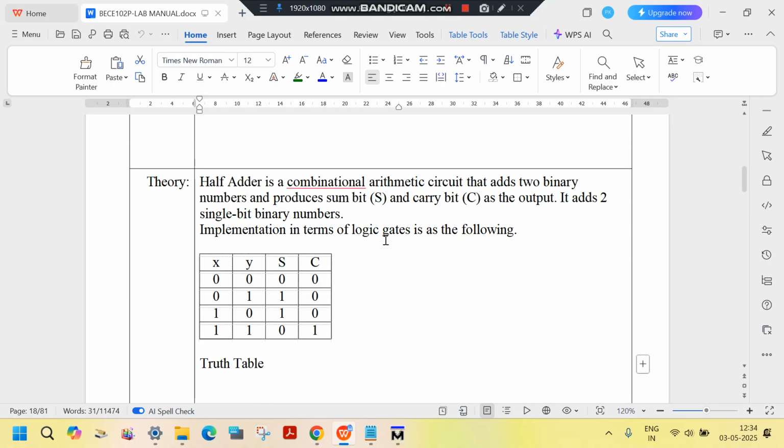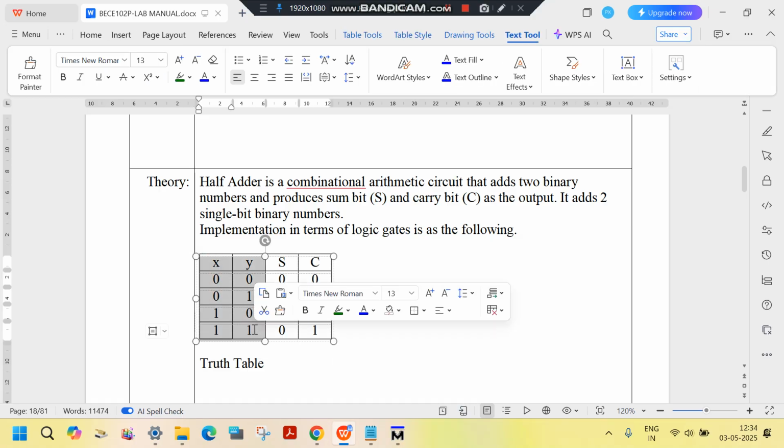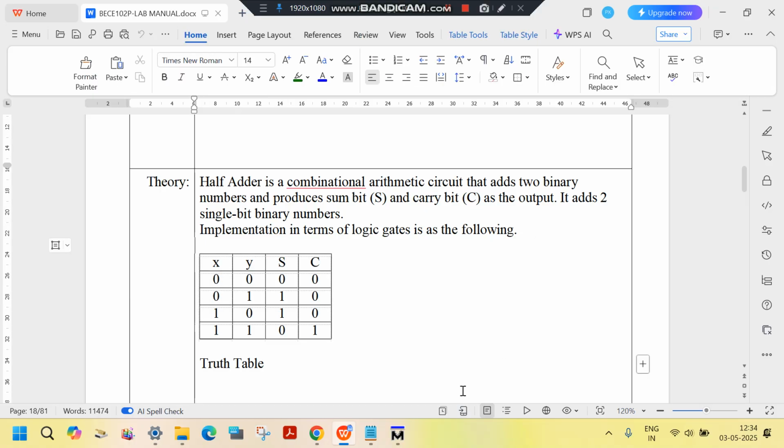So here is some theory about the half adder. It is a combinational arithmetic circuit that adds two binary numbers. Here we have two binary numbers, x and y, and it produces a sum bit s and a carry bit c as the output. So it takes two single binary numbers and adds them. Here the inputs are x and y.